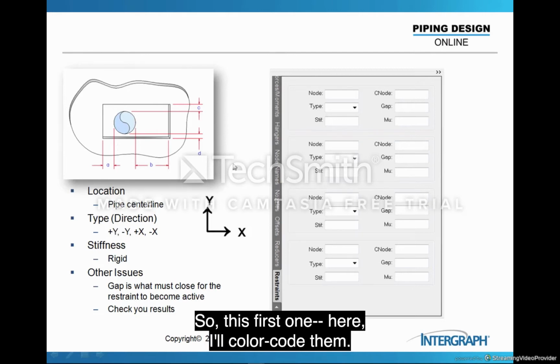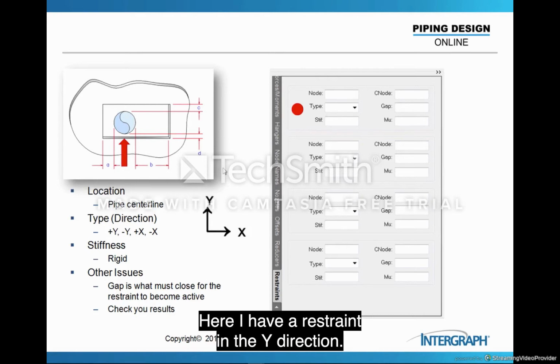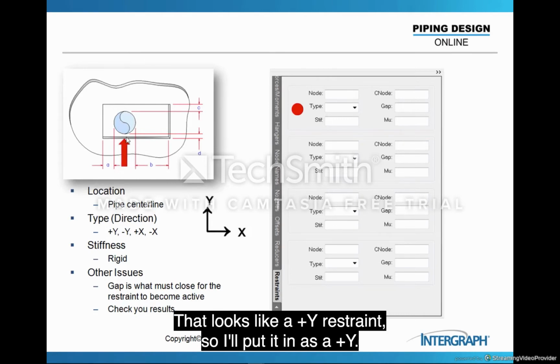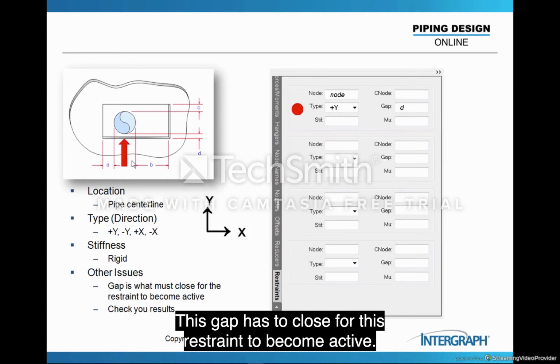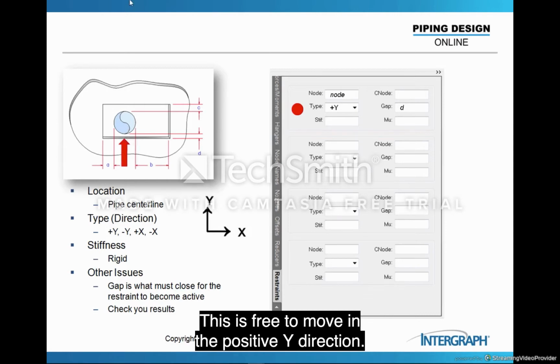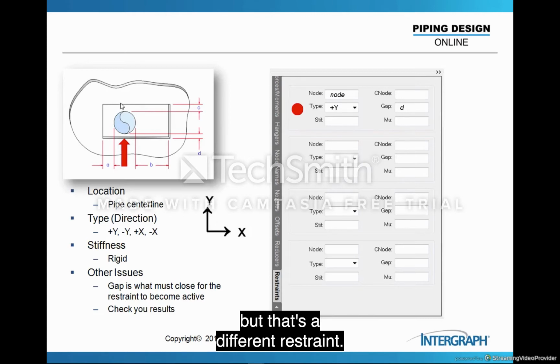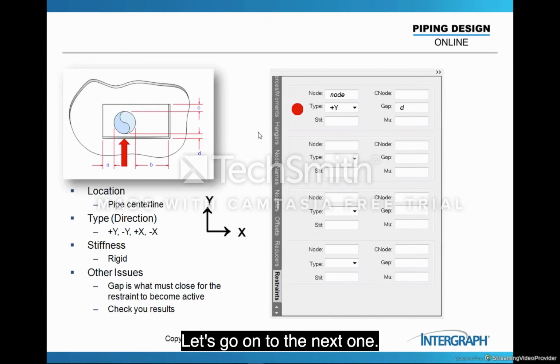So this first one, here I'll color code them. Here I have a restraint in the Y direction. Now this is your basic plus Y restraint. That looks like a plus Y restraint, so I'll put it in as a plus Y, and the gap to become active will be D. This gap has to close for this restraint to become active. It says free to move in the positive Y direction. Now you know it's going to hit this restraint, but that's a different restraint. Let's go on to the next one.